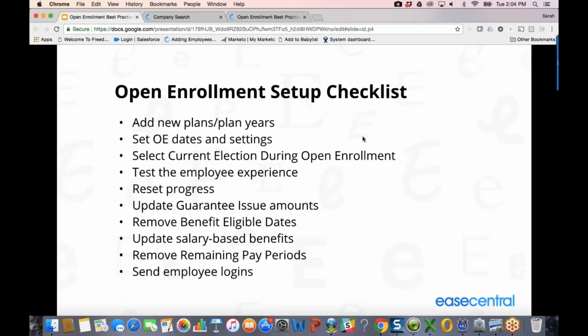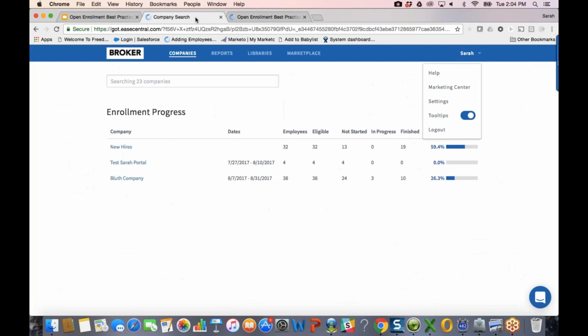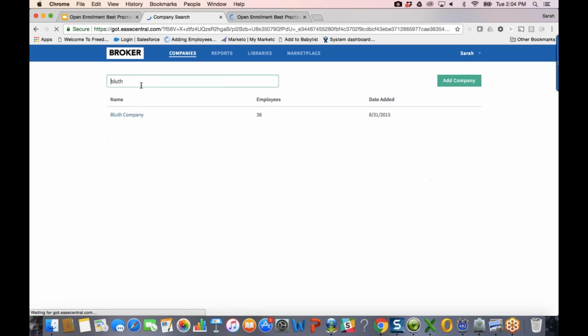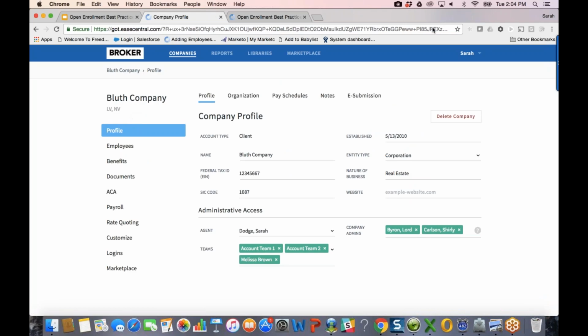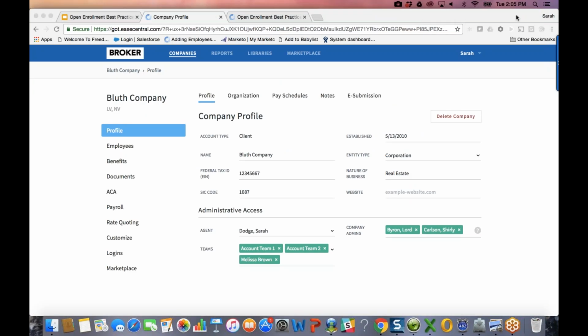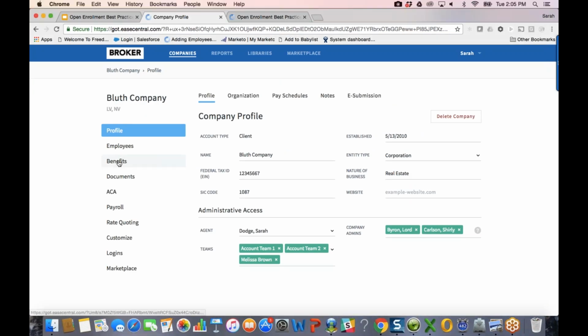I'm not going to talk through this slide anyway. Each of these steps I'm going to show you actually in person, but as part of the open enrollment setup checklist, these are each of the steps that I'm going to walk us through. And it starts with adding new plans or new plan years. So I'm going to log in as my broker, and Blue's company is the company that's coming up for renewal.